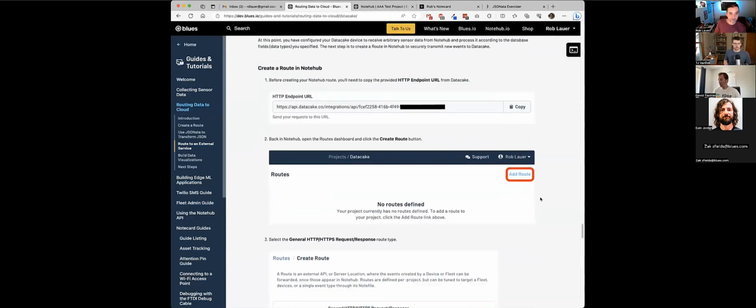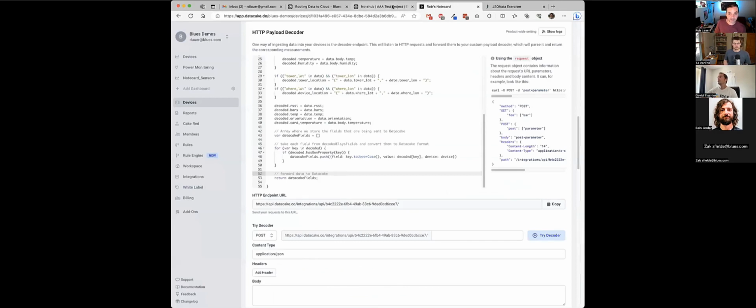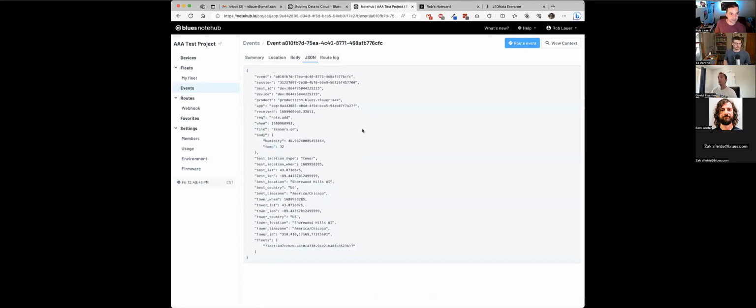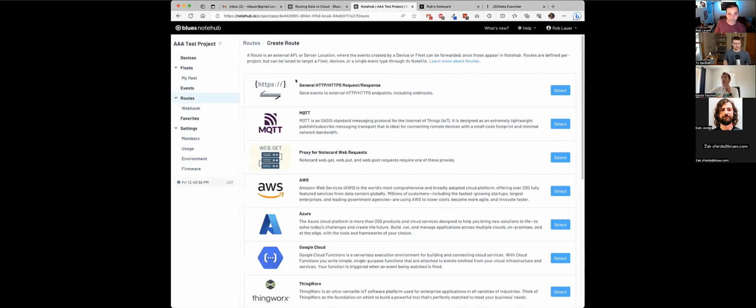Now we want to go ahead and create a route. Before that, we need to copy this endpoint URL, conveniently located right underneath the payload decoder. So if you just copy that endpoint URL, we can head back to the NodeHub project and go to routes, create a route.